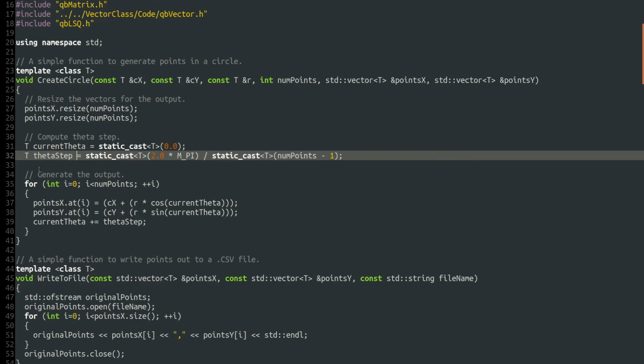We're dealing with templates, so we have it as type t. So we need to static cast 0 to type t, and then we can define theta step as simply being 2 pi divided by num points minus 1. The minus 1 is important because we don't need to go to 360, because obviously 0 and 360 degrees are the same, so we don't need to do that.